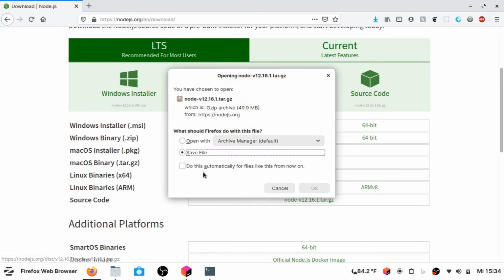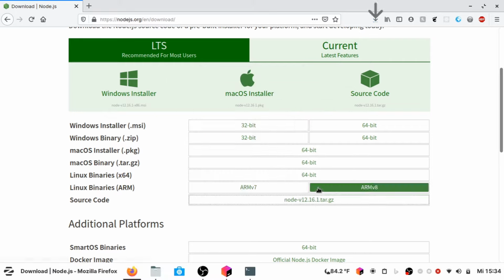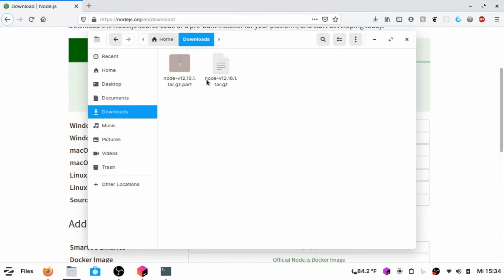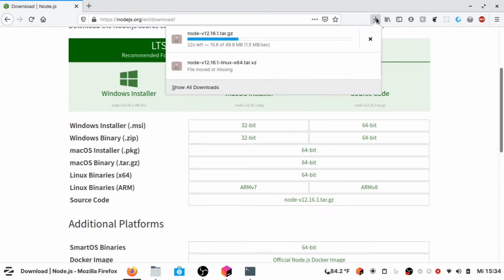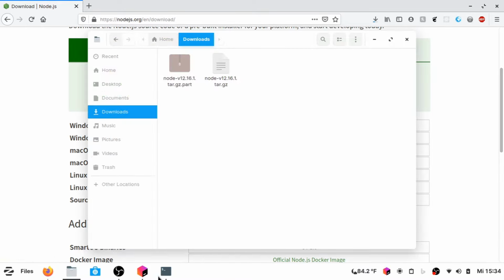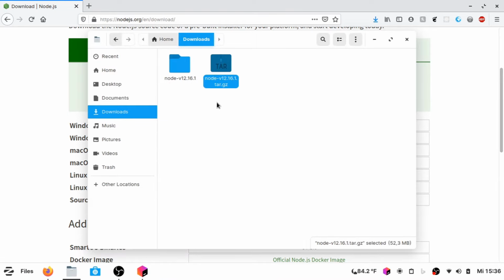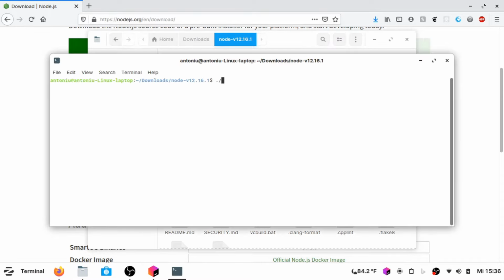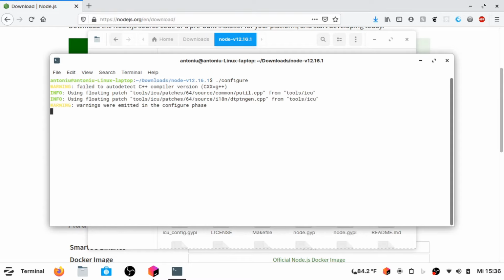So let's download the Node.js source code. And now let's install Node.js version 12. The reason why I don't install Node by the apt package manager is because that installs version 8, while I need version 12 LTS. So let's just open a terminal window in that folder and run the configure script, which is a Python script.